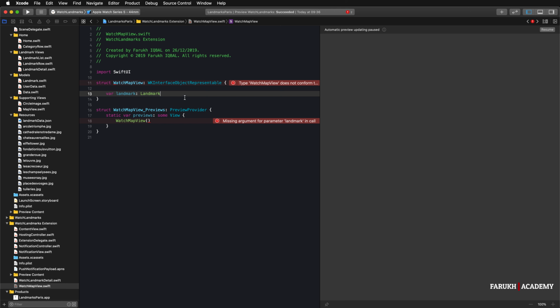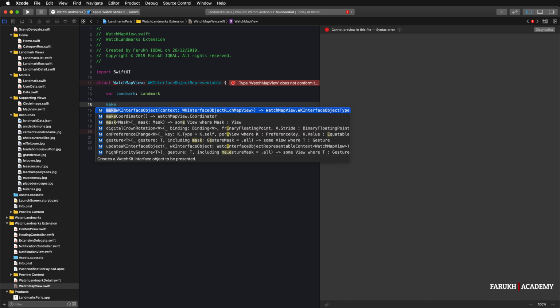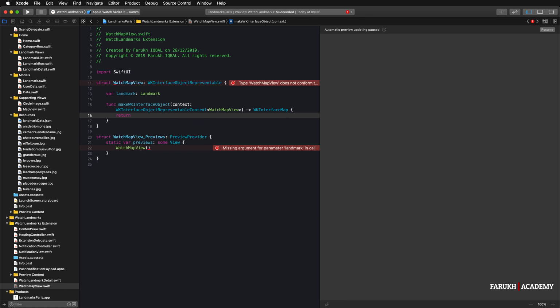Then implement the WKInterfaceObjectRepresentable protocol's make WKInterfaceObject method. So here, make this one. We are going to change the return object to this one, and then return the same object, just like that.